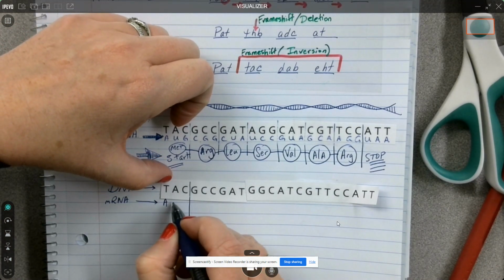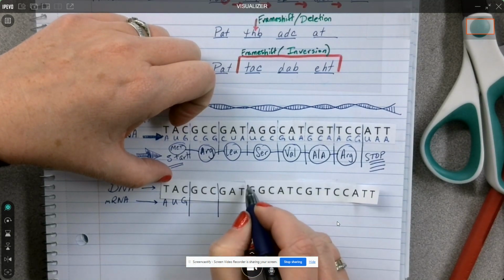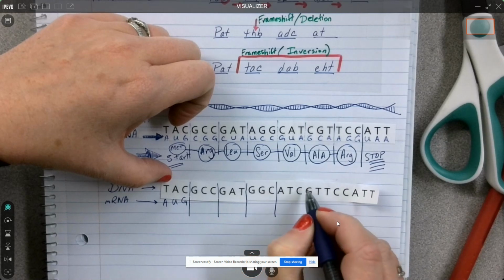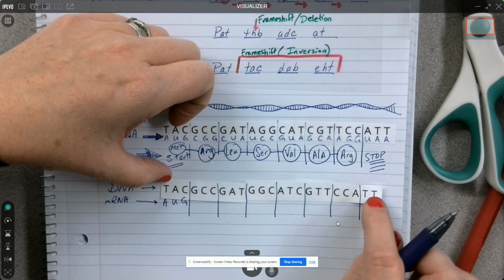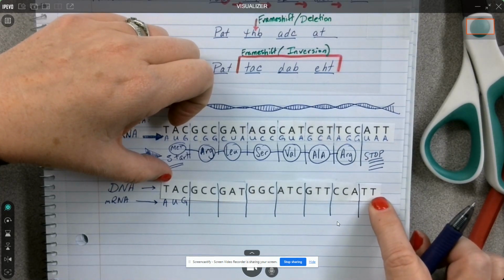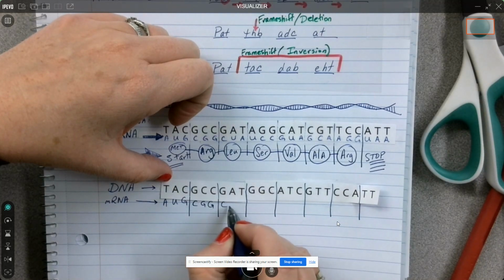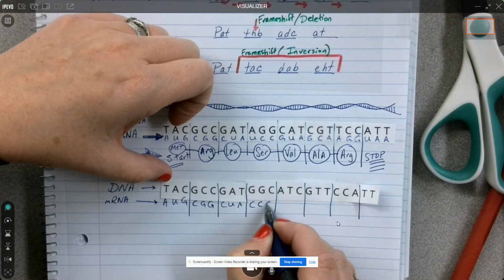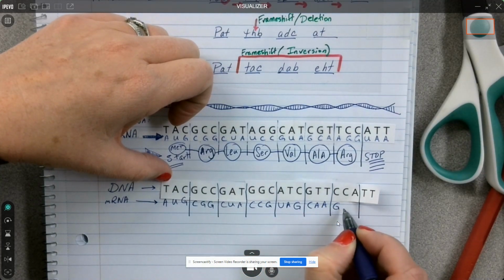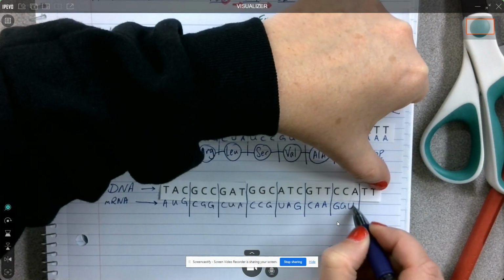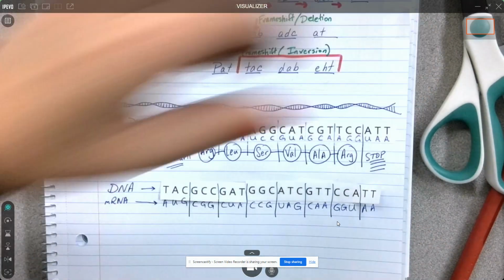T will hook with A, A with U, C with G. Then I'm going to go ahead and keep going pretty quickly. Keep dropping lines after every 3. Oh, interesting. Notice it's shorter. Well, of course it is, because I cut a letter out. So I'm going to go all the way through. And then it's time for the next step.